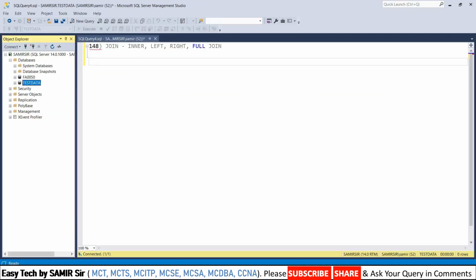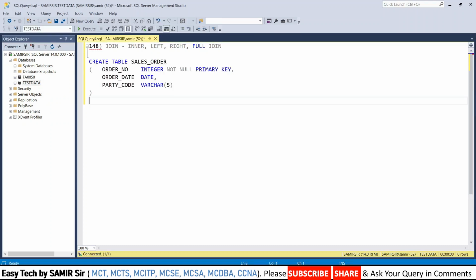Okay, friends. So now let's see the example of inner join, left join, right join, and full join. But first of all, in order to show all these tables, I'll need another table. So I'm creating one very small table with three columns only, a sales order table. The query for creating it is: create table sales_order, order_number is integer, not null, and primary key, order_date is date, and party_code is varchar. So this is one very small table which I'm creating.